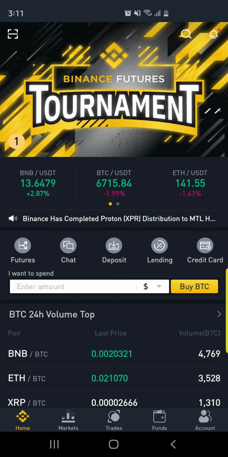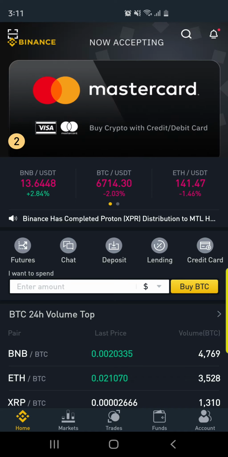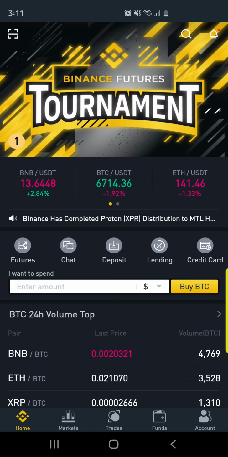Alright, so I want to teach you briefly how to go around the Binance app. Some of the things that you're seeing that you might not understand, I will briefly just explain them to you. So we just want to take a tour around the Binance app and see one or two things, right?